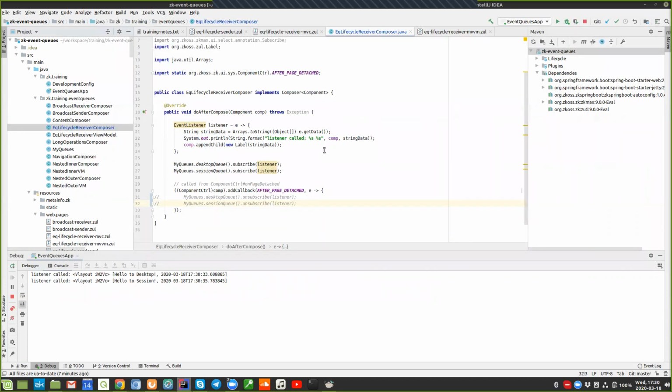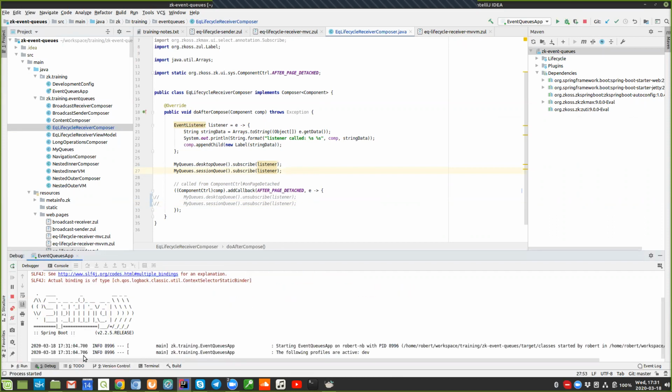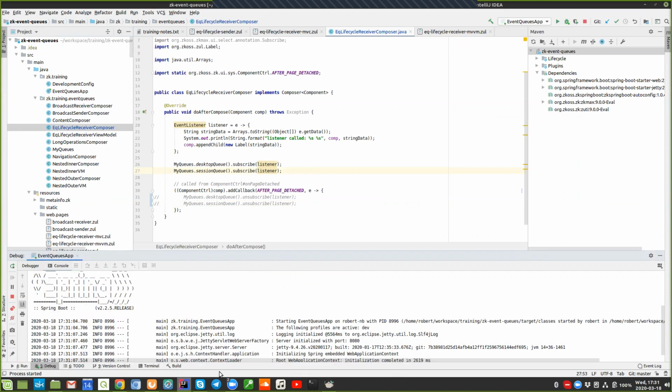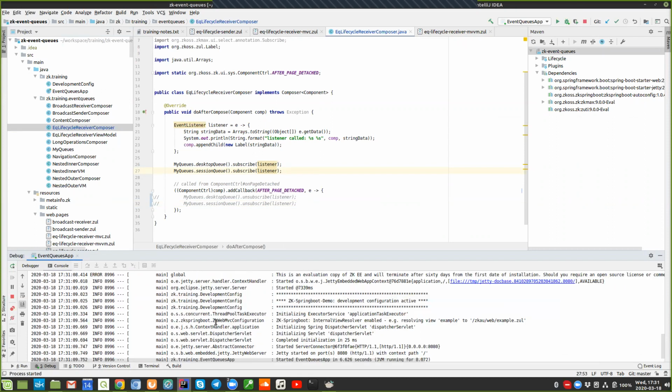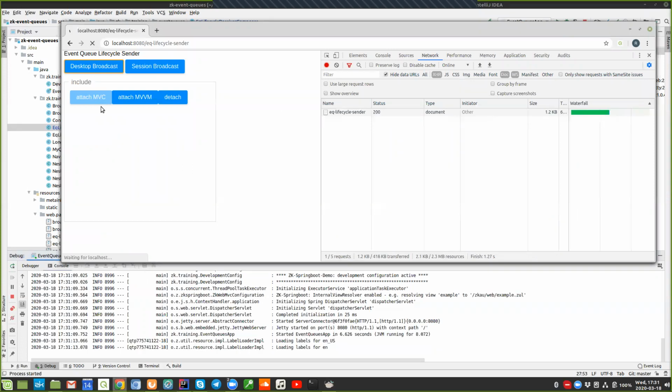I know, I need to recompile. I always forget this. And I hope the hot code replacement doesn't start. I need to restart. Okay, luckily this is not too slow, and we reload again. Okay, so we attach and we detach without unsubscribing.